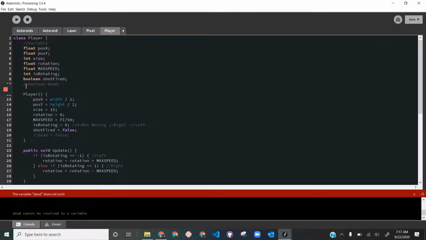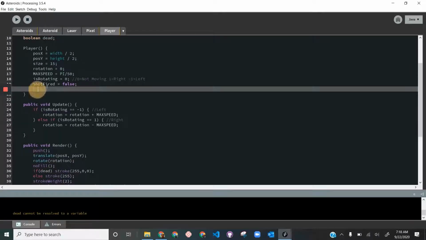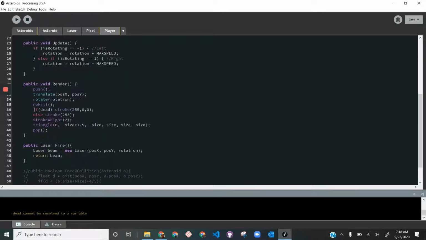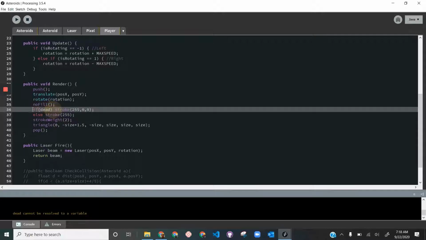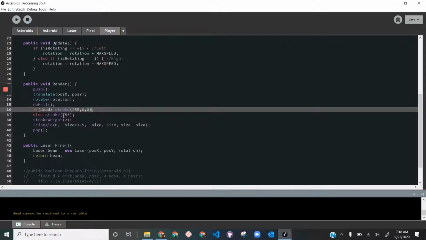If you go to your player class, we are going to add in collision detection for the asteroids to the player. So we're going to make a boolean called dead in the player class, and instantiate it to false. Then in the render function, we're going to have an if dead. If this is true, we're going to make the outline of the ship red, and if it's not true, then we're going to keep the outline white.